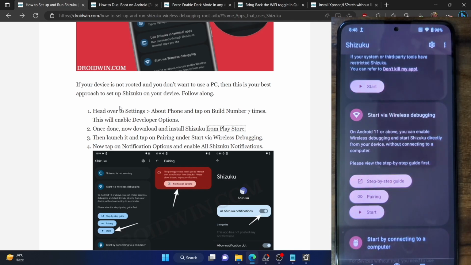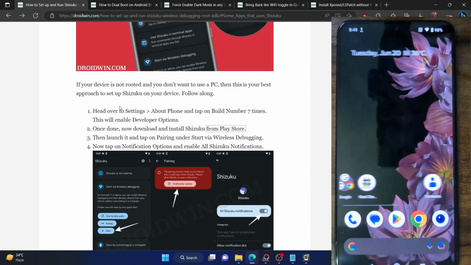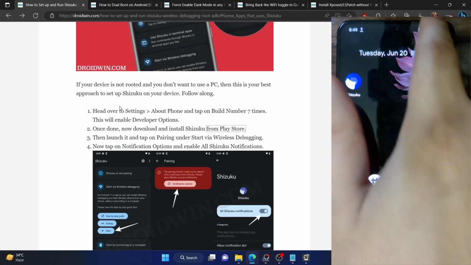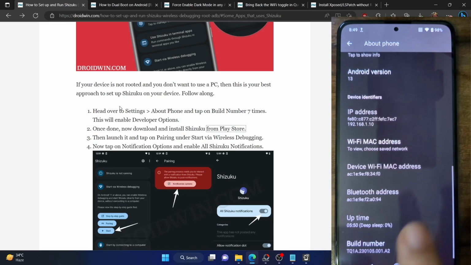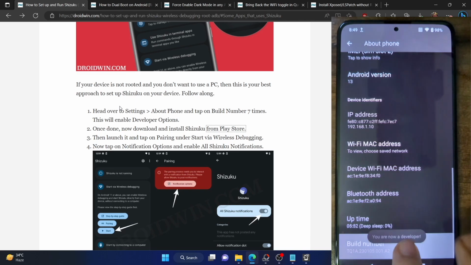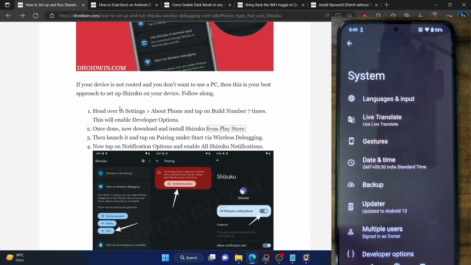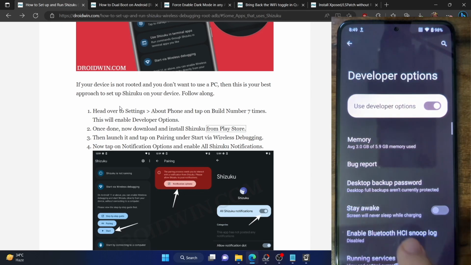For that, you have to enable USB debugging on your phone, or rather the developer options on your phone. So go to the settings menu on your phone, then go to about phone and tap on build number 7 times. In case of Xiaomi phones, it will be MIUI number. So tap on it 7 times and you will get a prompt that you are now a developer. Now go back, go to system, and you should now see developer options.